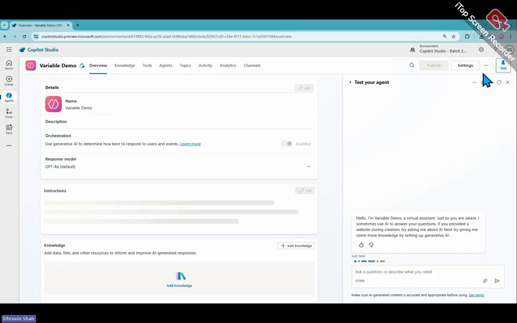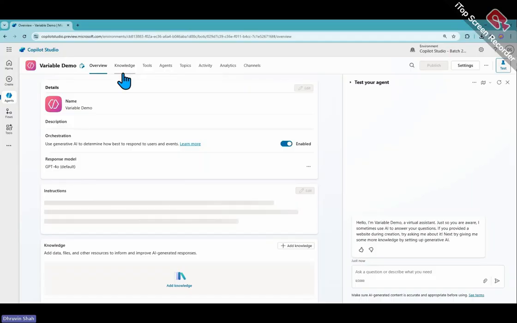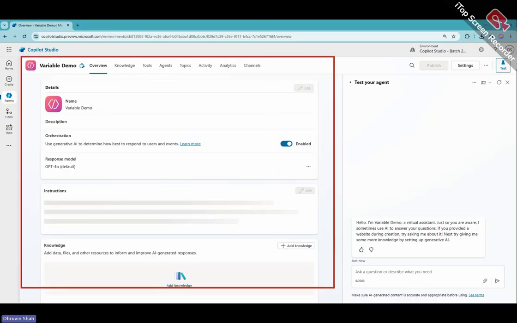Okay, so first of all, let me talk about what variables are. In simple words, variables means its value is changeable. Now what types of variables are available in the world of Copilot Studio? Specifically, variables are available at the topic level. So you cannot create a variable anywhere in Copilot Studio. It is a topic specific subject.